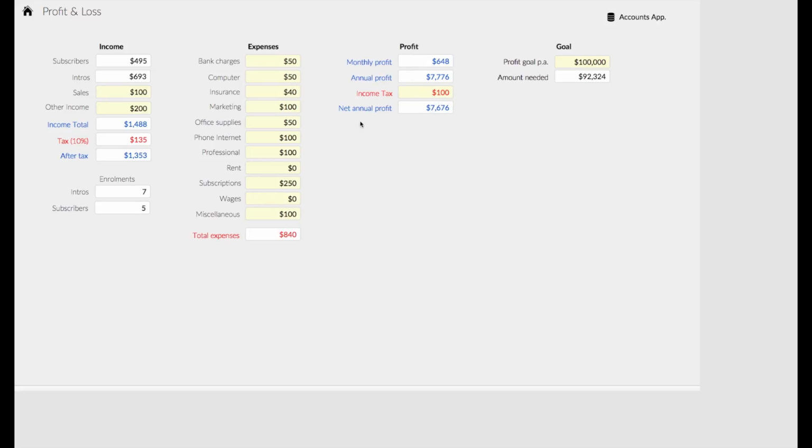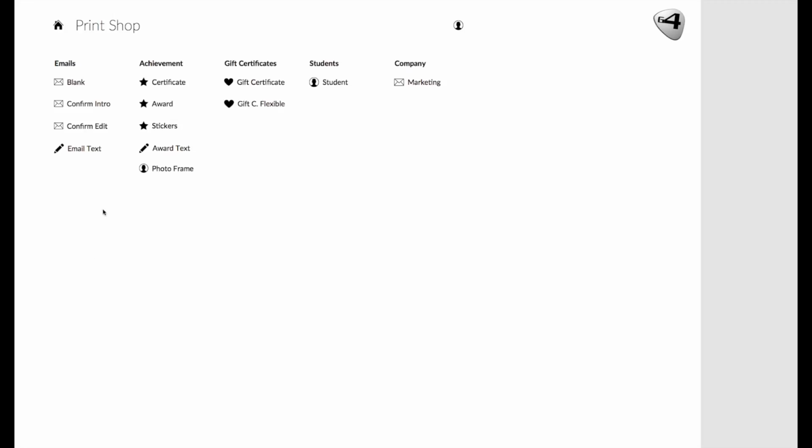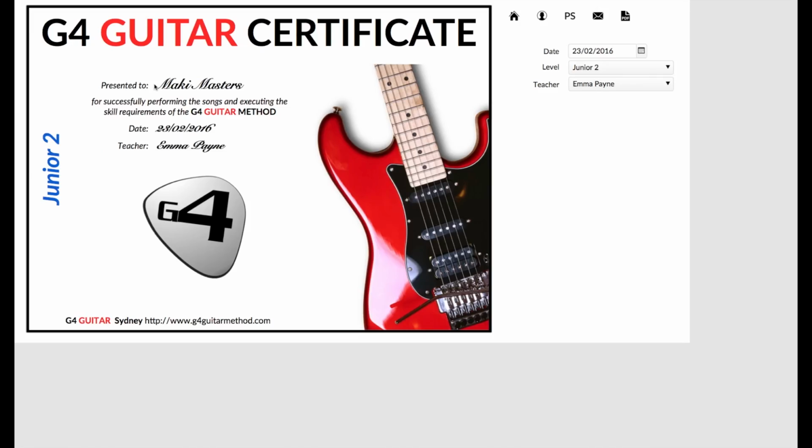You can put in your tax. So any of the yellow ones you enter, and then it gives you an overall net profit that you should be earning. So that's really handy as well. And then we've got this section, which I think is probably one of the biggest benefits of this software. I've called this print shop. It looks pretty plain at the moment, but the idea is that all the things that you want to print are here. So if you want to make a certificate for a student, then you can just go straight here.